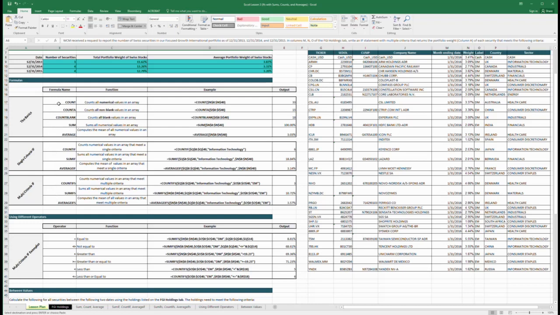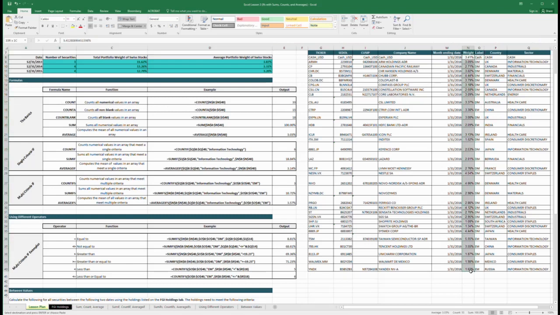So the count function, and you just write equals count. What it does is it counts all numerical values in an array. So in this case, I'm saying count N8 to N40, so that's this set of data. You can see the count down here too. It says 33, but the count function gives you 33. It says there's 33 values in that column.